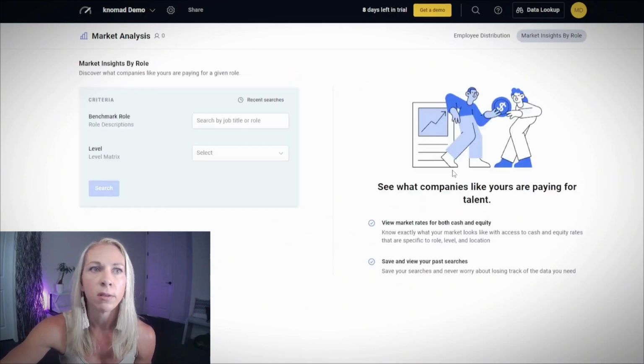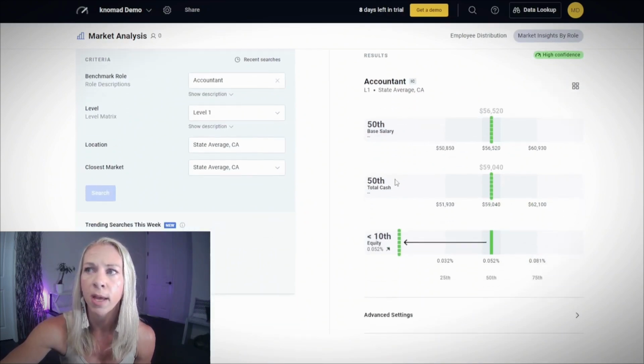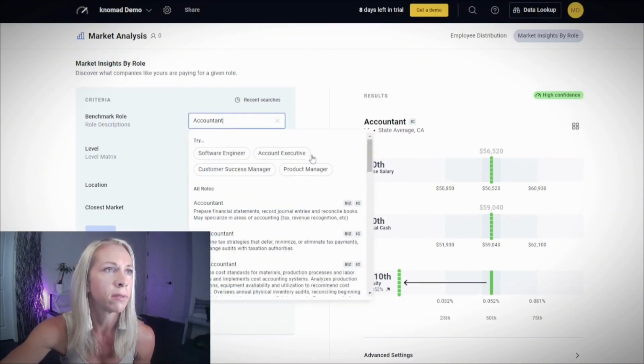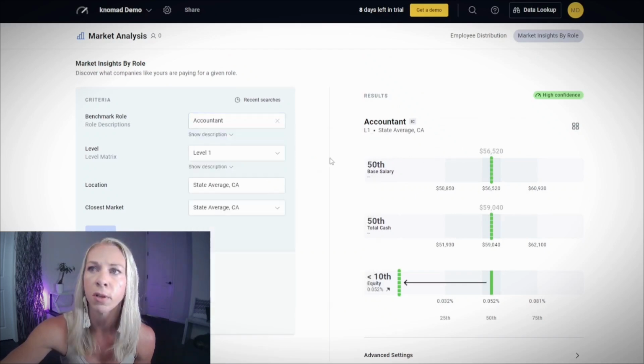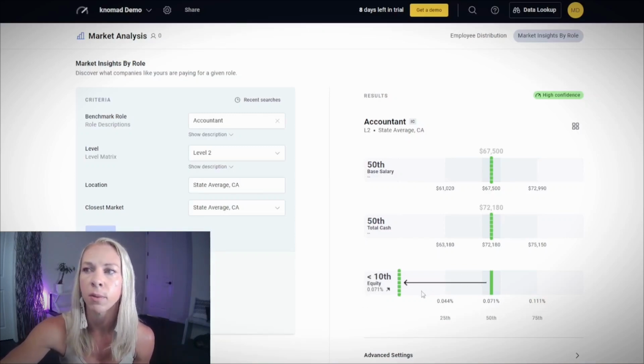So see market data, just so you can see what it looks like. And it will show base salary at the 50th percentile here, state average, and you can adjust your search here on the left if you need to. If you go, well, actually I want to see level 2, and hit search, it'll show you a base salary, total salary, which would include any commissions and things like that, and then if they own equity, the percentage of people that own equity at that level.